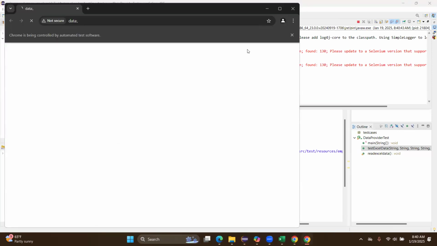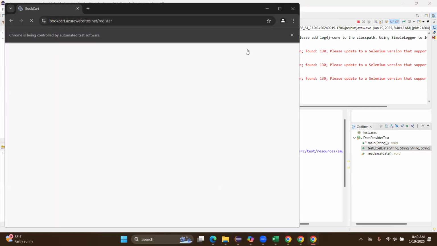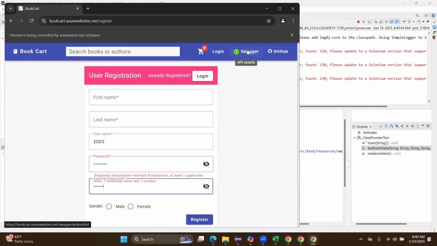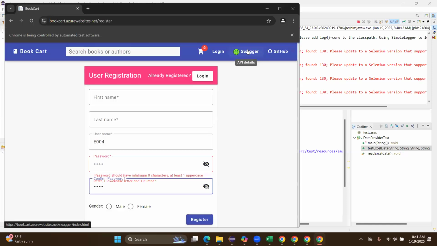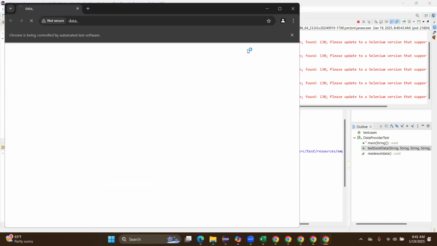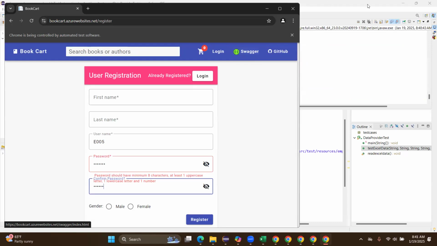Do you see? First name, last name, why is it not printing? Let's see why it's not printing. But did you see that it is executing 5 times? Sorry, I thought it would be six times because we have 6 sets of data. Oh, 5 rows only. Fine.